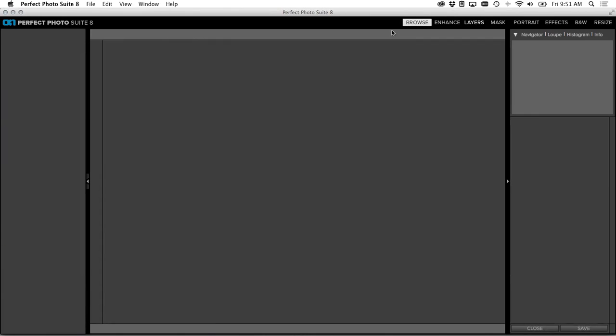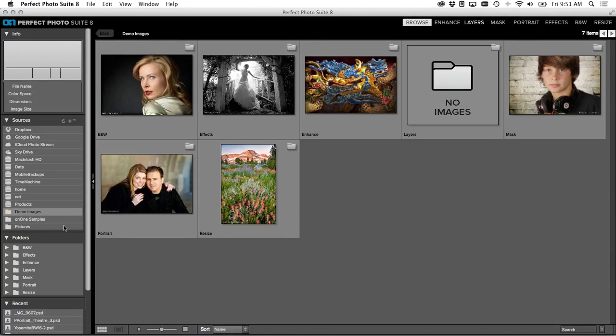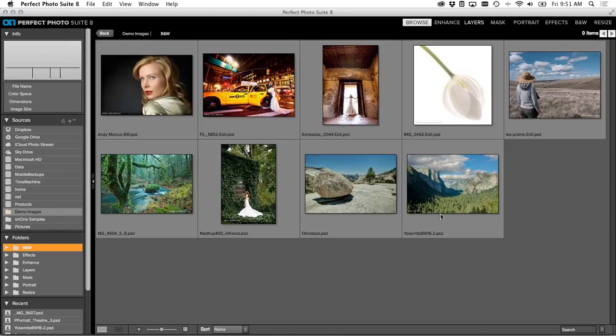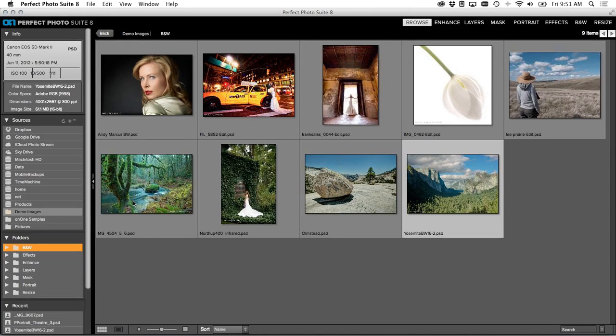I'm going to start in the Browse module inside of the suite, and I'm going to grab a few images, and let's say I want to take these 4 images at the bottom and I want to get them ready to go to my blog. For my blog, I need to make them smaller JPEGs. I need to put my border on them. I need to add my logo and make sure they're the right file size and file type and bit depth.